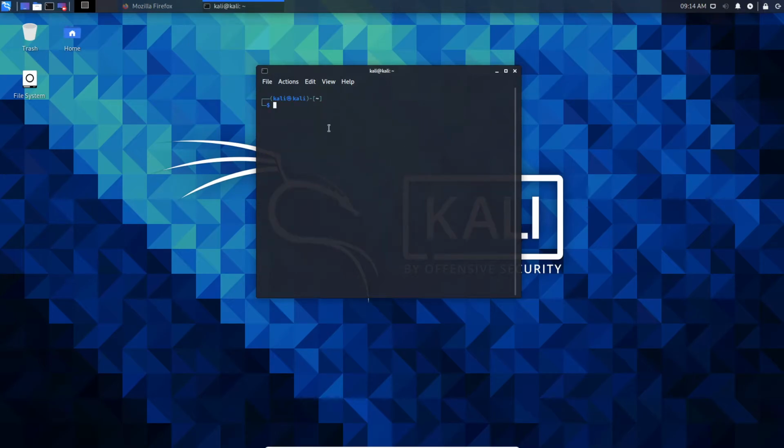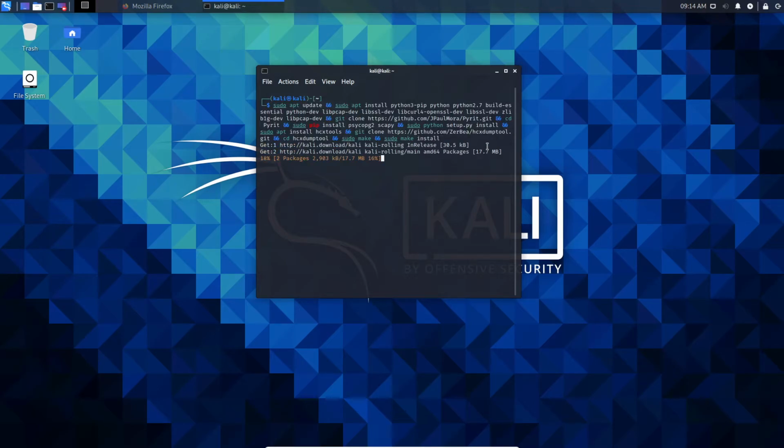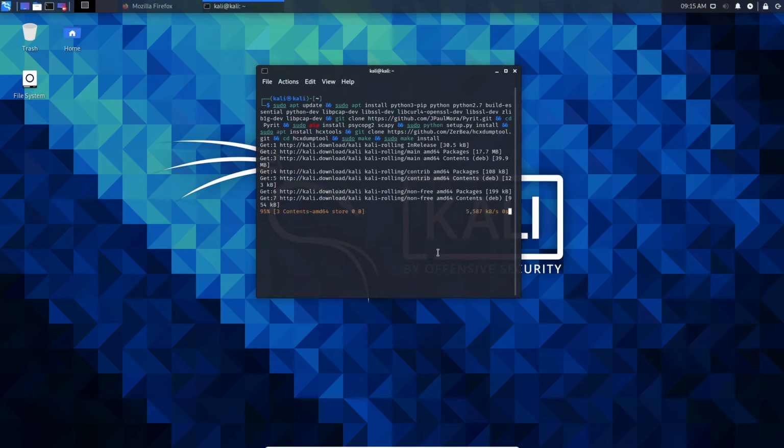So to fix this, I've created a script which I've put in the description. It's actually just a sentence, it's not really a script, and if you just paste that into the command line and hit enter, it will do all the work for you: updating, installing dependencies, and everything that's required to get it up and running.